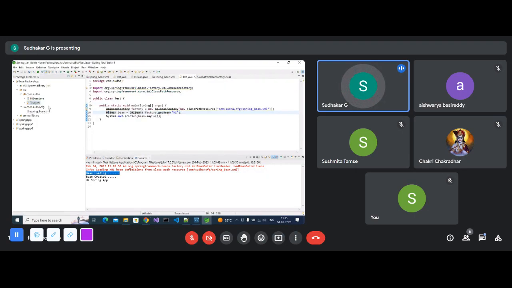This is the whole execution flow of the XML bean factory. Finally, you will get the bean object. You can call your customized method, and it will execute your corresponding bean class methods. Clear, guys? Any confusion?